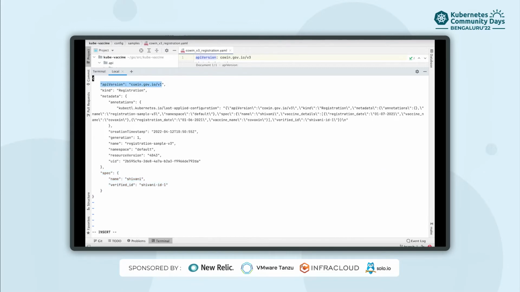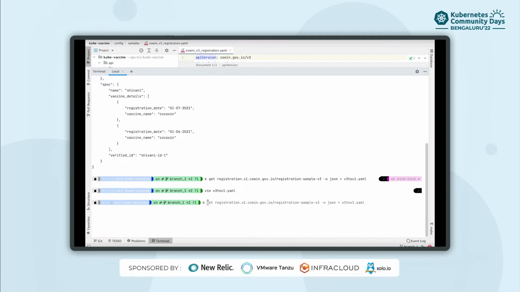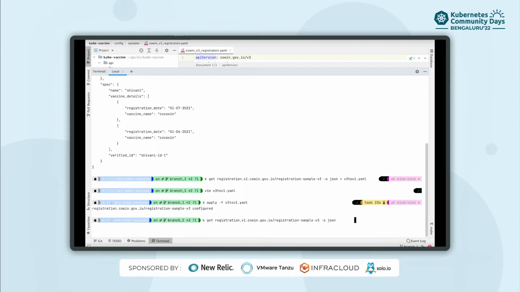In the name field, we can add single and let's save it. So now we will apply this YAML and see our V3 object has been configured. So if you try to fetch this object again in V1 version, you will see it's same as what we have just created. The spec name is updated.